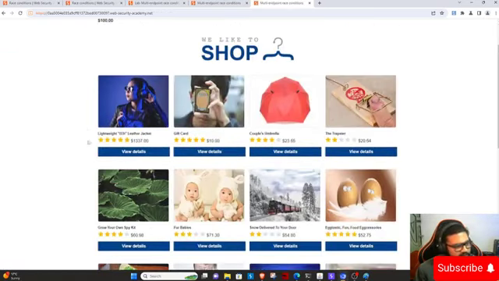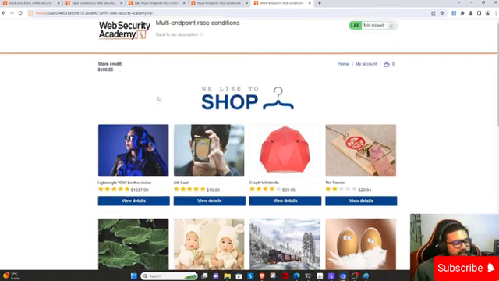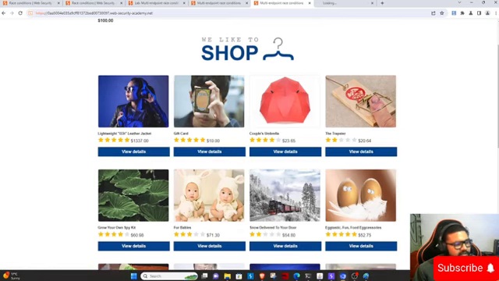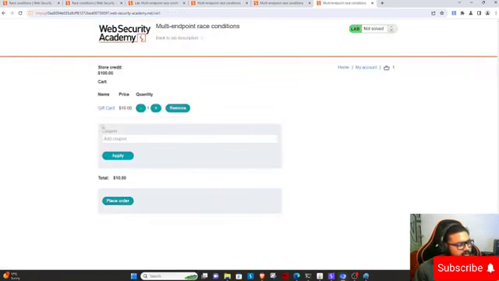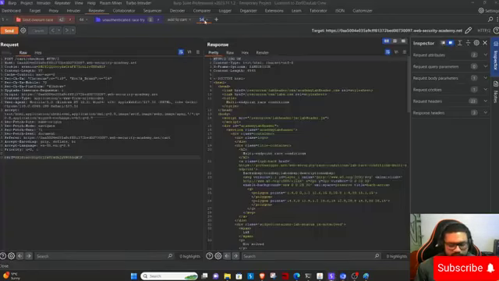Now let's perform the attack. We need to purchase this item. But for this attack to work, we should have one item costing less than the $100 credit. And the very first thing that comes to mind is the gift card. So add a gift card to your cart. And now what you need to do, let me name this as checkout endpoint.